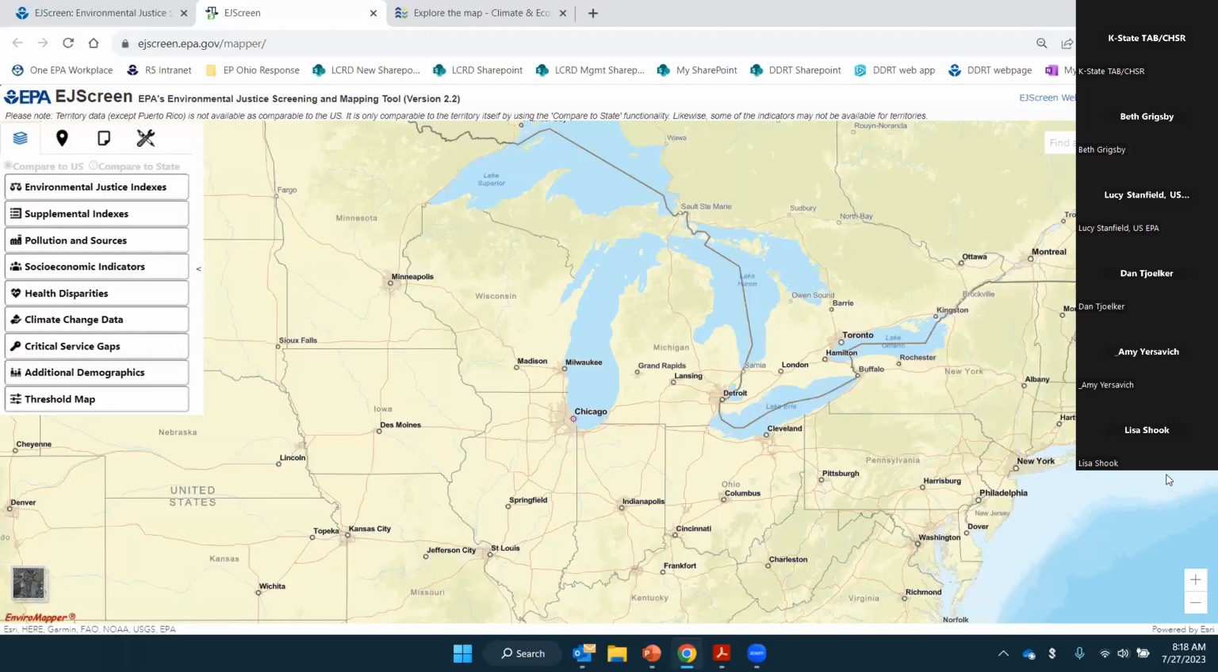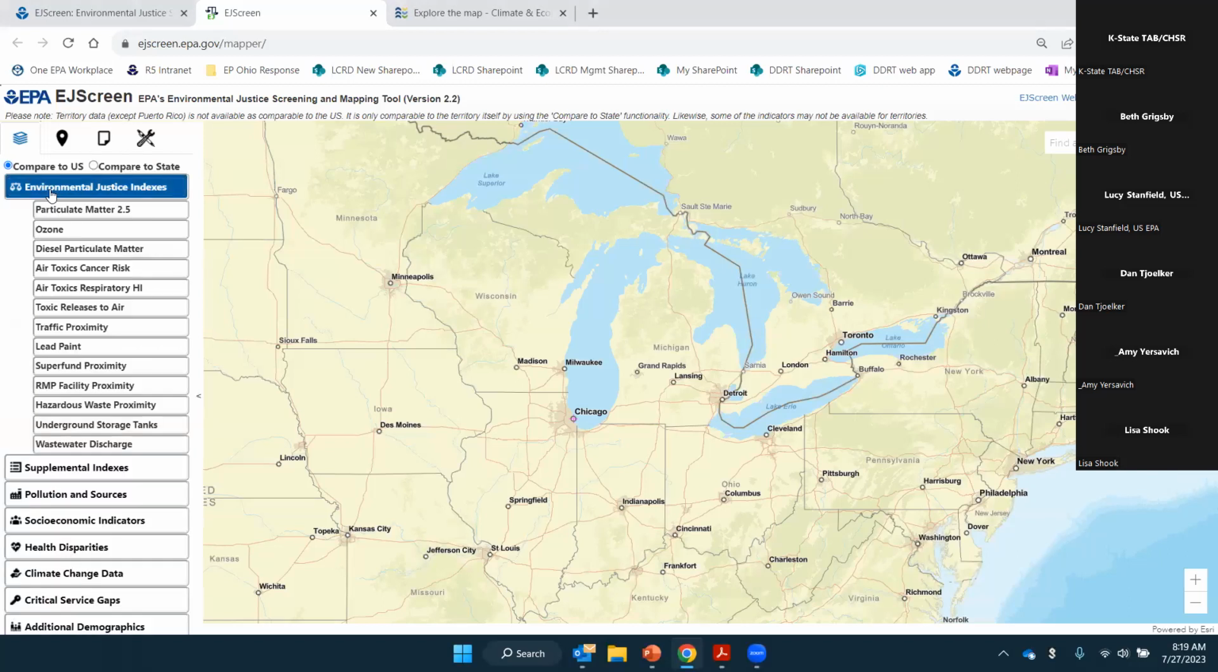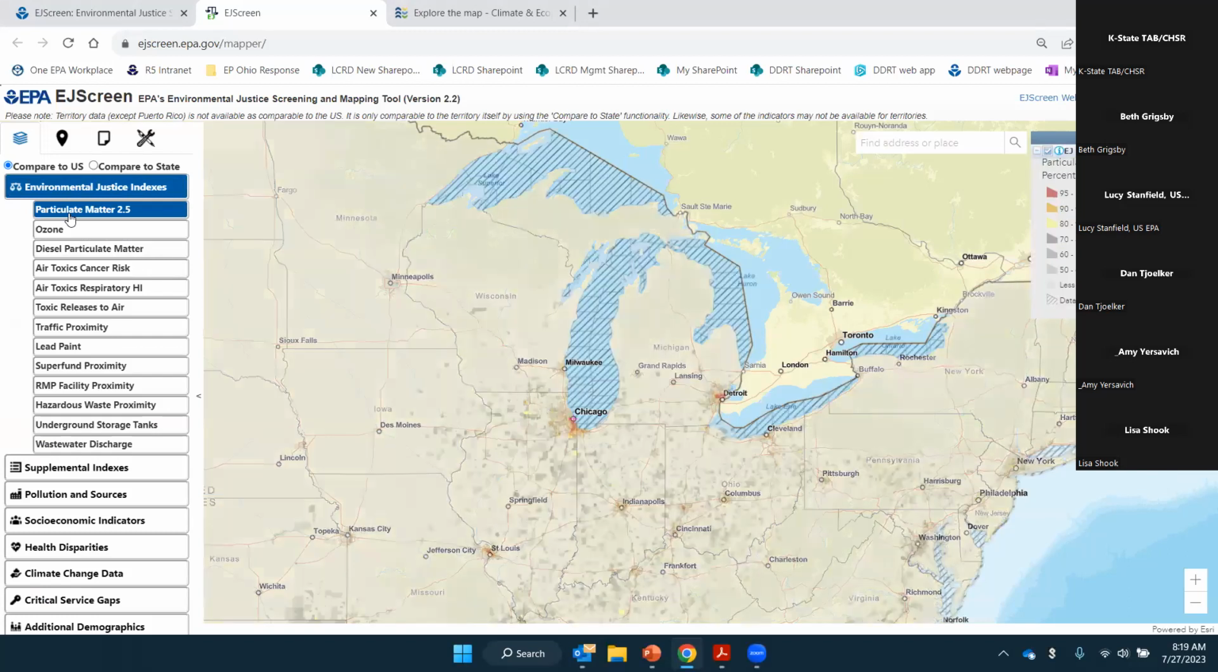So let's go out to Google Chrome, and please put your questions in the chat, because I'm going to definitely make time for that. And I'm just gonna start off. Here is the EJScreen tool. And if you look over here, as I've mentioned, you've got all the environmental justice indexes. You can click on a particular index and it will show.